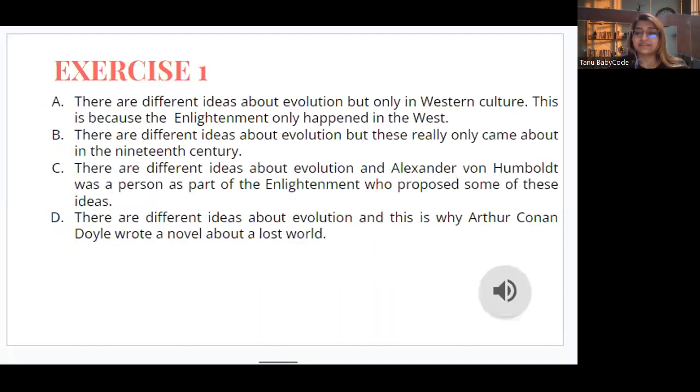Now let's do one exercise. I'm going to play an audio for you. You have 4 options here. The 4 summaries are here. You have to make notes while listening to the audio, right? So let's start.